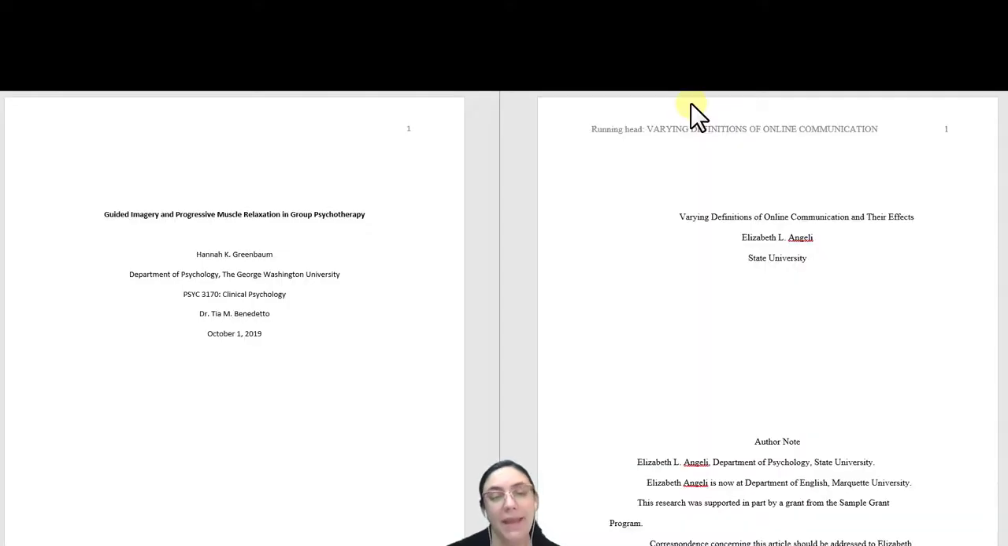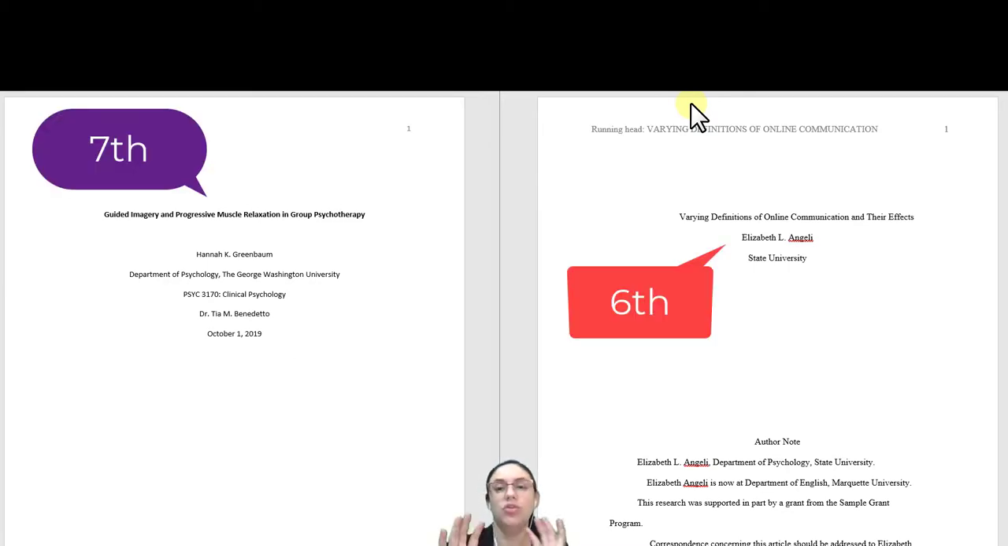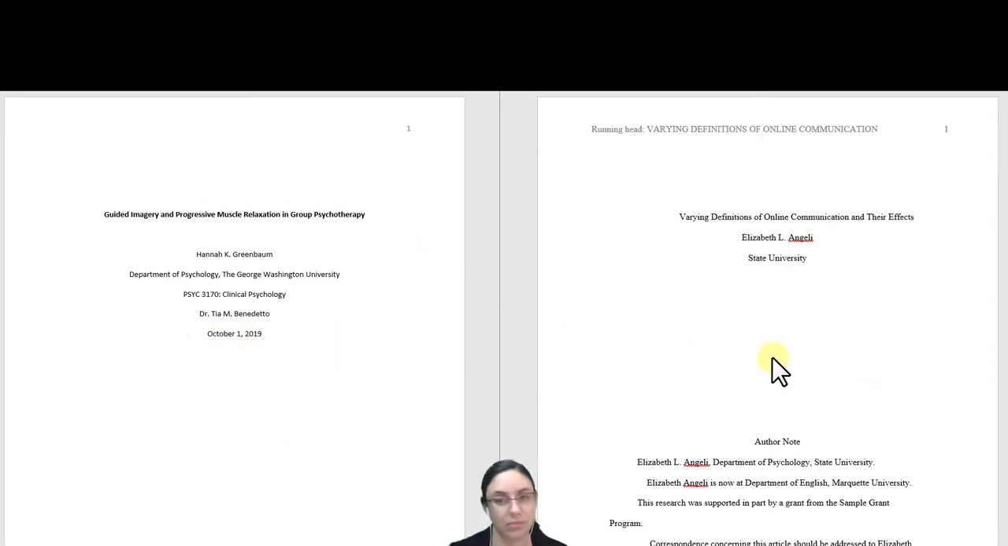If you're new to APA, the best way to learn how to do this is by looking at examples. So I'm going to show you two different examples. One is the 7th edition research paper, which is presented on the left side of the screen, and on the right side of the screen is the 6th edition. I'm going to show you both because you never know when you're taking a class next semester, you may need to use either the 7th edition or the 6th edition, depending on what the professor asks for. So let's compare the two.